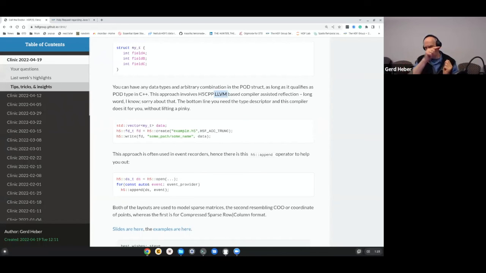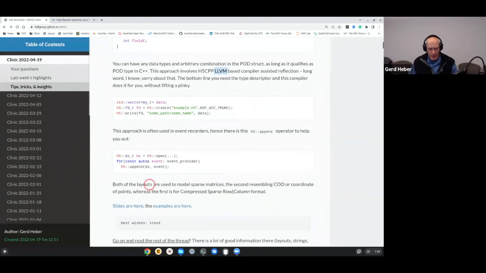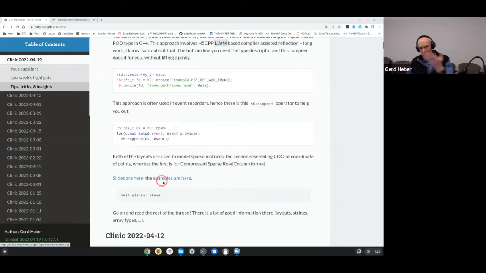And you can do that row major by traversing over the values row major, or you could do it column major, and then you end up with compressed row storage or compressed column storage. And that's what that is. And then he points out that he has actually talked about this much more extensively at a different event, and he has some slides and examples.